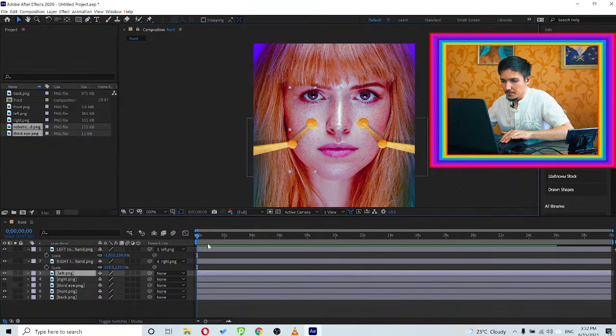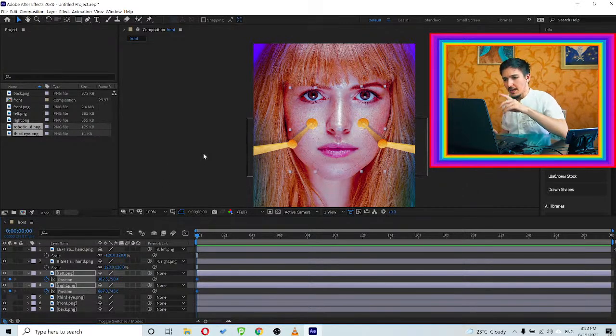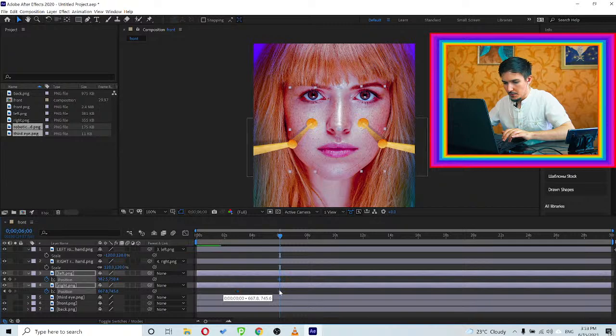So let's go back. Now to animate them, all I need to do is open position animation. That means After Effects is going to remember their position at this specific point. As you can see, we have a point here on second zero. After Effects remembers that on second zero, this is where they are. I actually want them to close on second six probably. So I'm going to move this point here to second six.